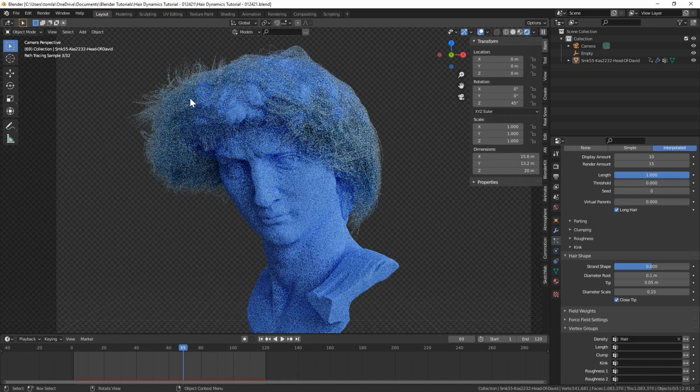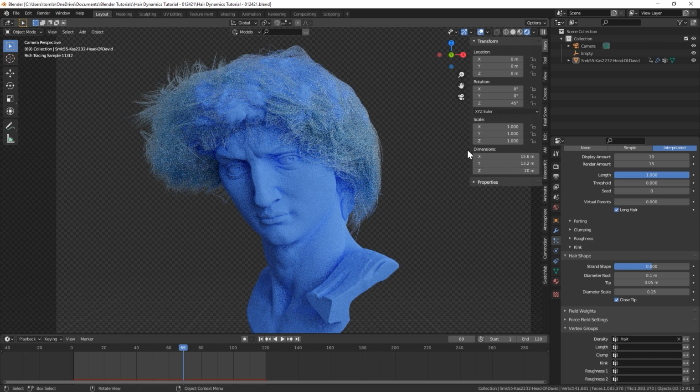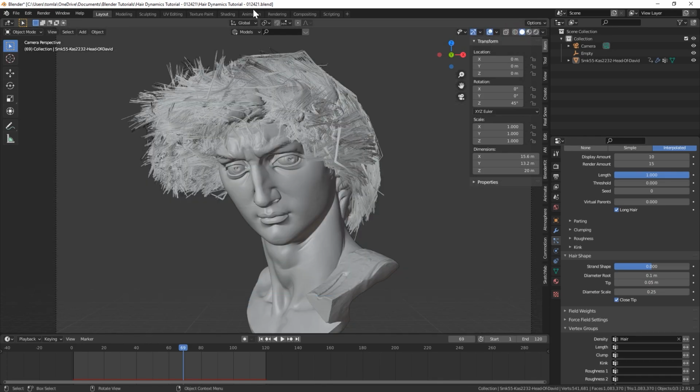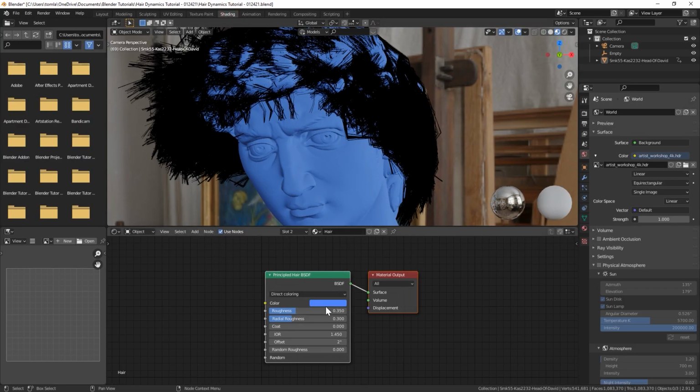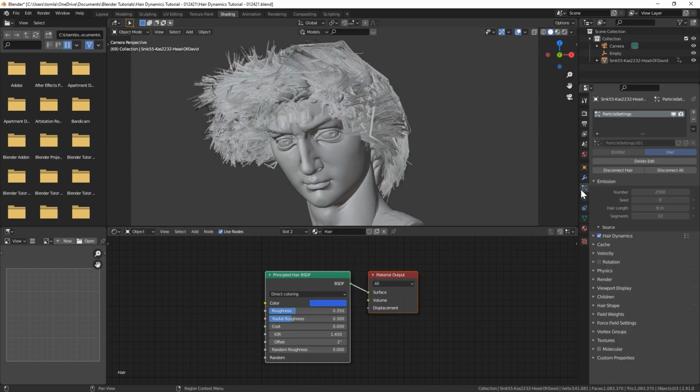And I'm just gonna bring up the thickness of these hair strands again, because now I think they're a little too thin, that it's kind of showing too much of the model underneath. So I'm gonna bring this up to 0.25 for the diameter scale. And what I might also do is go back to the shading workspace, and I'm gonna just darken this hair a little bit.